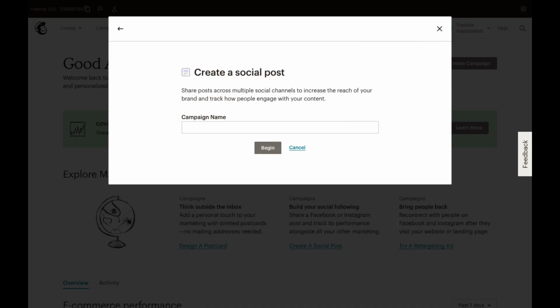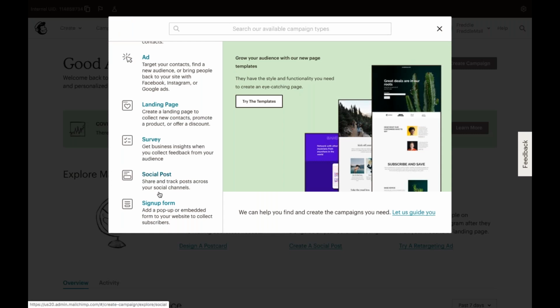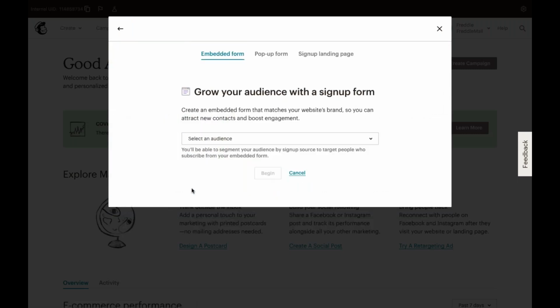You can create and share a social post on Facebook and Instagram right from within Mailchimp. From Mailchimp, you can pull in images that you've uploaded to your content studio and then repurpose them to post on social. Now, we'll also have a campaign option for sign-up forms. And this is where you can create and launch pop-up and embedded forms onto your site right through Mailchimp.